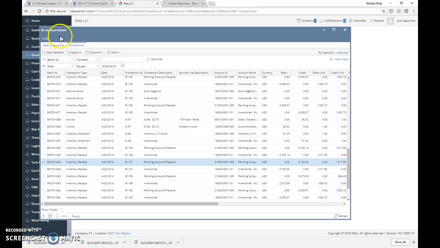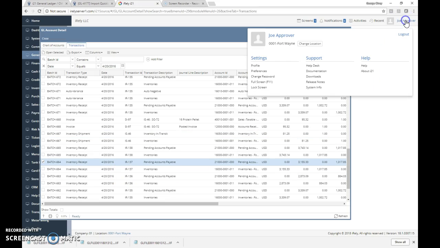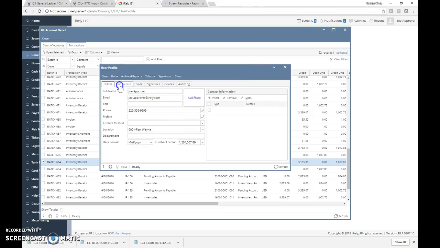Now you might say, hey, my GL account detail closes as soon as I open an account. Well, that could be your setup. So you're going to go into your settings, you're going to go into your name in the upper right in 18.1, you're going to click on it, you're going to go into settings, you're going to go into profile, and you're going to look at preferences.